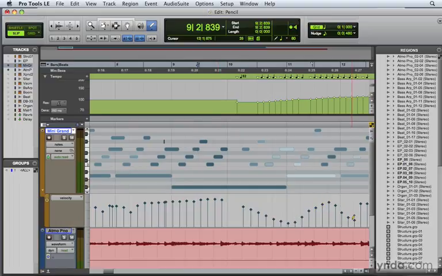So as you can see here, the pencil tool has a lot of functions, and I use it for editing audio, MIDI, and automation in almost every session that I work on, and I'm sure you will too.